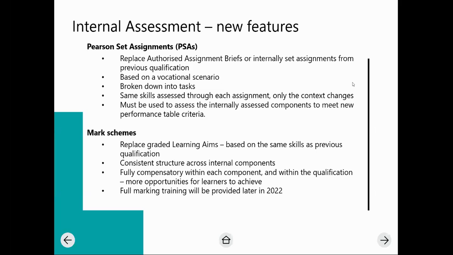We will be providing some more marker training later in the year, which you can find access to on the Pearson Gateway, with dates and times of different training for marking and moderation.